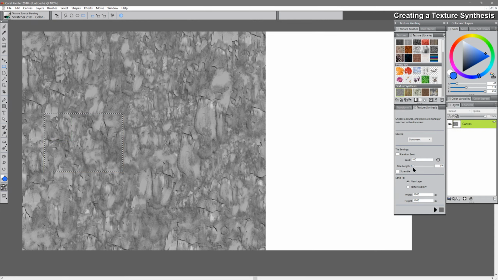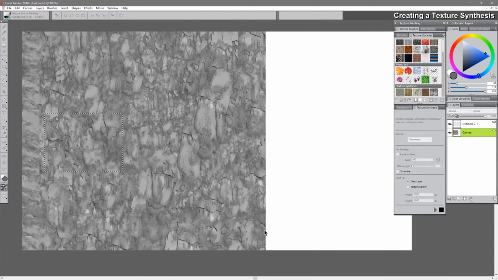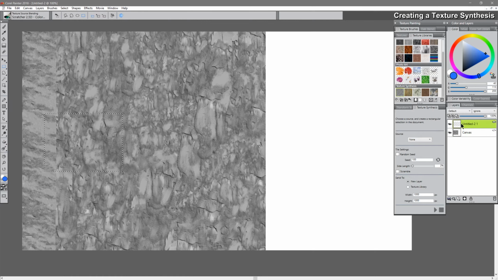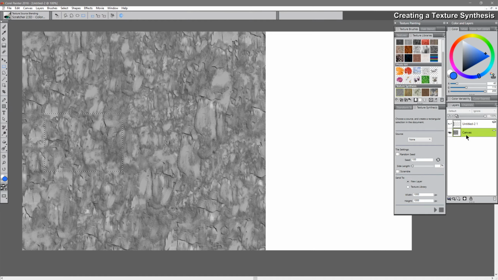Let's try side length down to 2. And let's do a synthesis. And you can see it's doing very tiny little strokes here, and it's going to take a long time to complete. I'll go ahead and click the Stop button because that's going to take forever. Since that's on a new layer, I'll just hide that and we'll compare it a little bit later. Let's go back to the canvas.